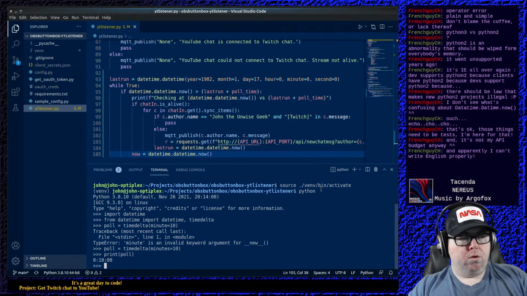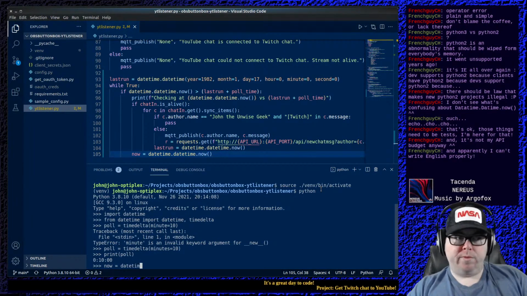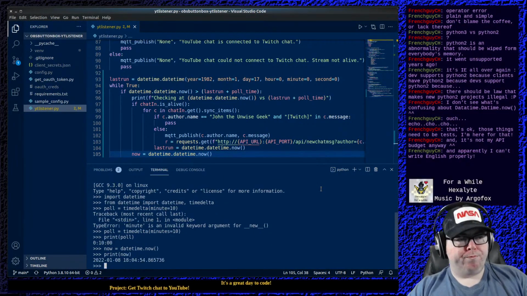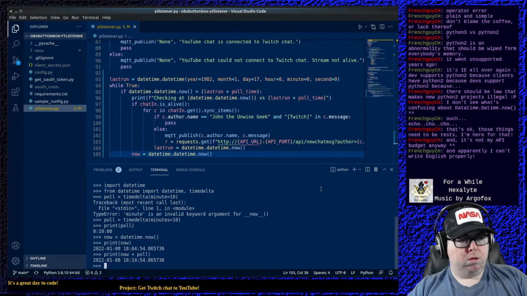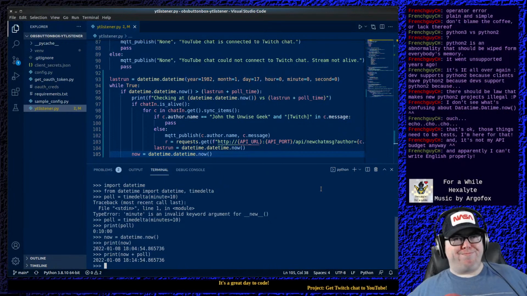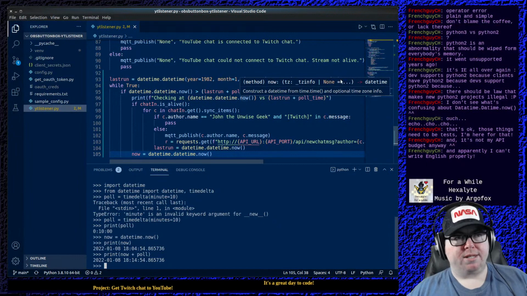All right. So we'll say now equals datetime.now. I'm gonna print now. All right. Now we're gonna print now plus poll. So that works. So this should work. With timedelta, you can add time to a current datetime.